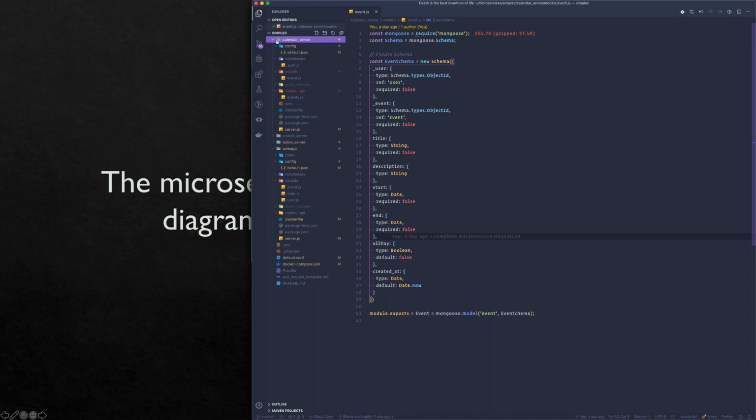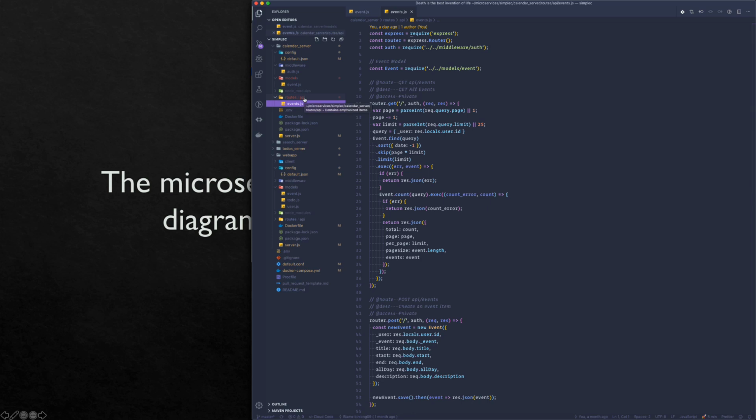So you can see here, the calendar server serves only the event API compared to the monolith one that serves all four APIs. I also copy the event model over, and I don't copy the to-do model, the to-do APIs or the auth and everything like that, since the calendar service doesn't need to know about any of these things.